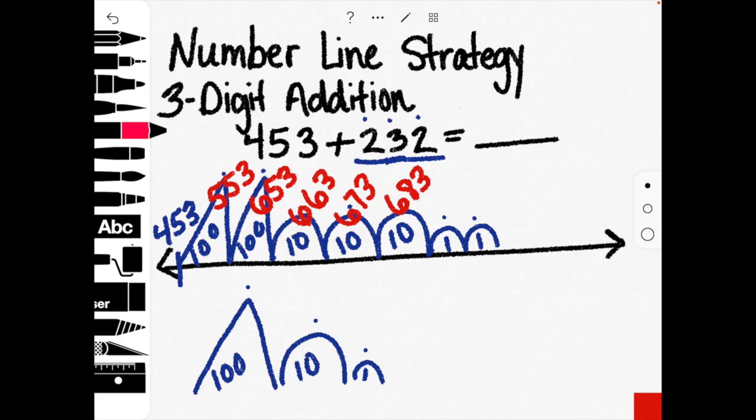So now our ones place is going to change. So from 683, now we have 684 and 685. Our final answer is 685.